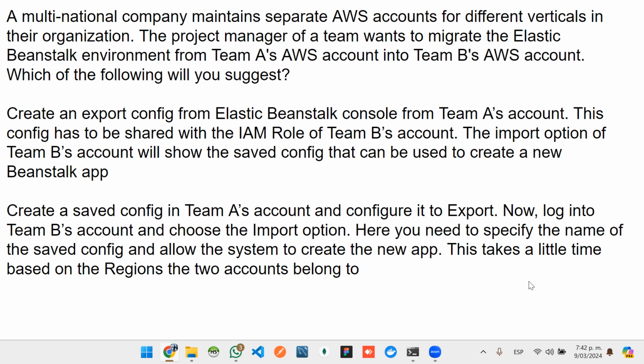Now log into Team B's account and choose the import option. Here you need to specify the name of the saved config and allow the system to create the new app. This takes a little time based on the regions the two accounts belong to.